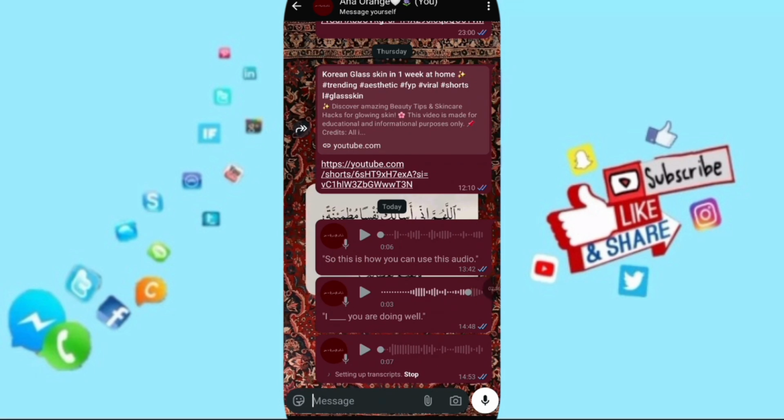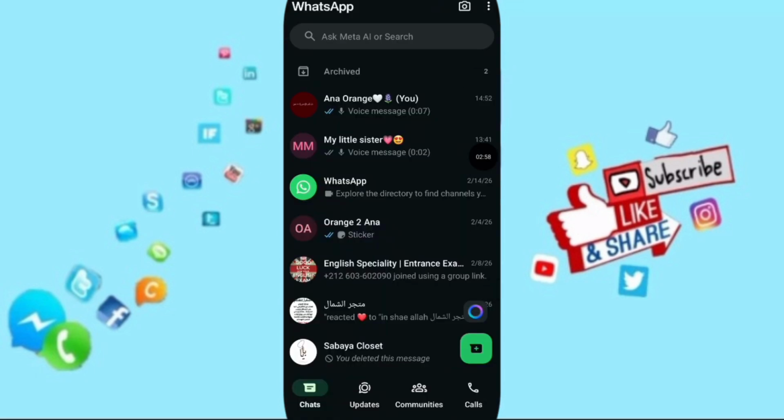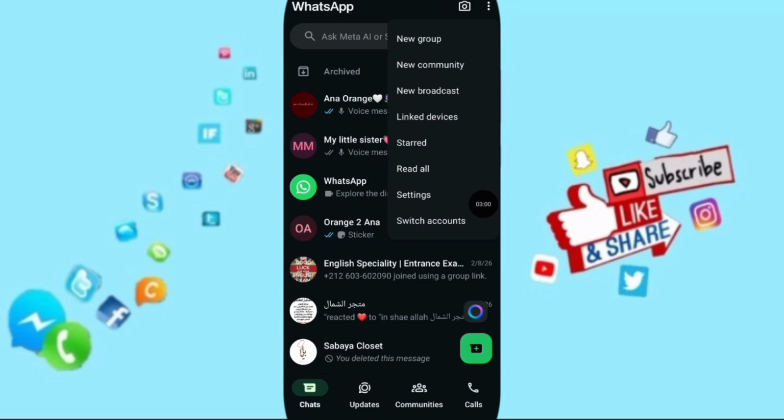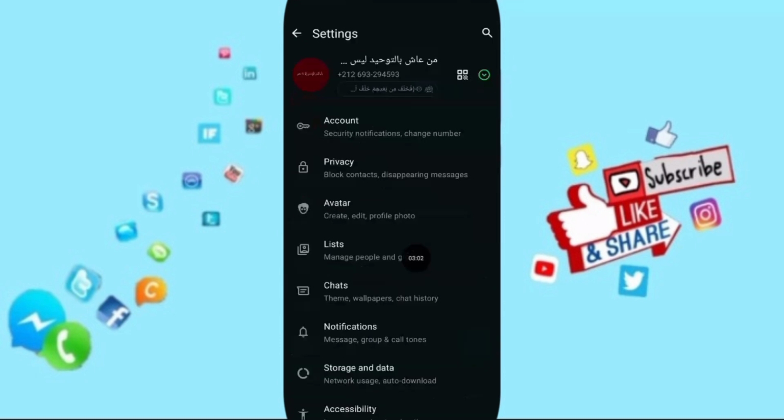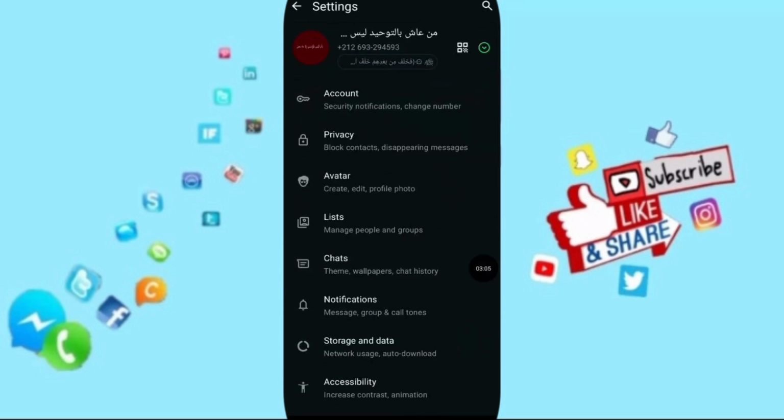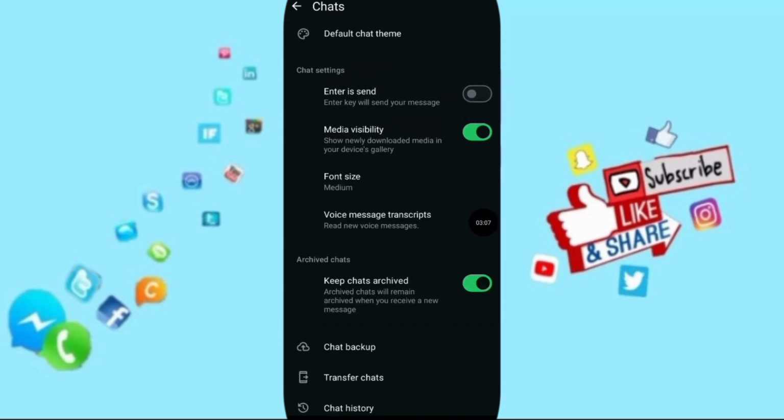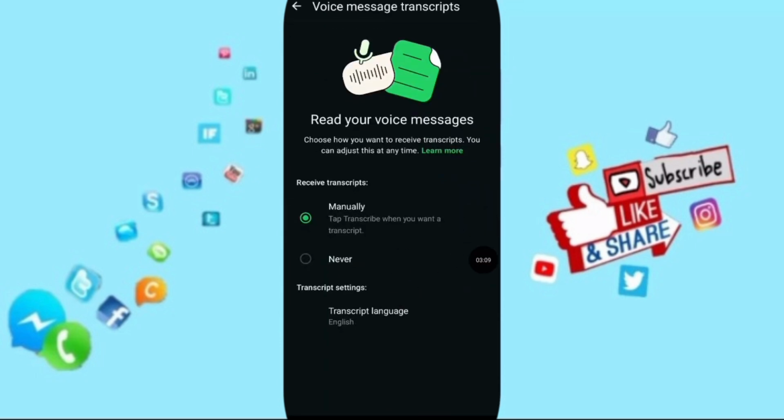And if you want to disable it and you don't want to show transcriptions on WhatsApp, you can go again here to settings, click on chats, go again to voice message transcripts, and you click here on receive transcripts never, and then you can stop it here.